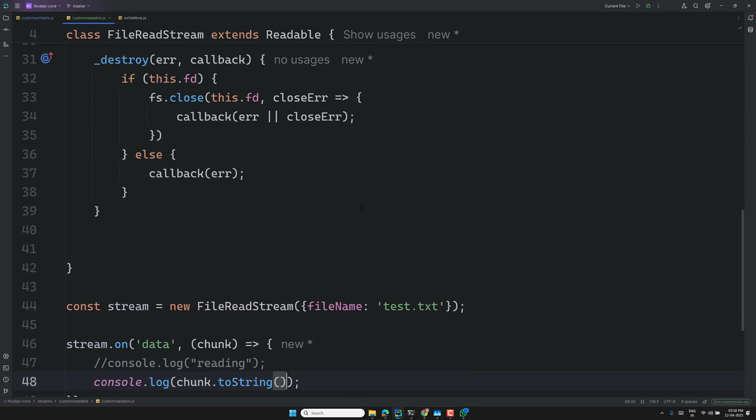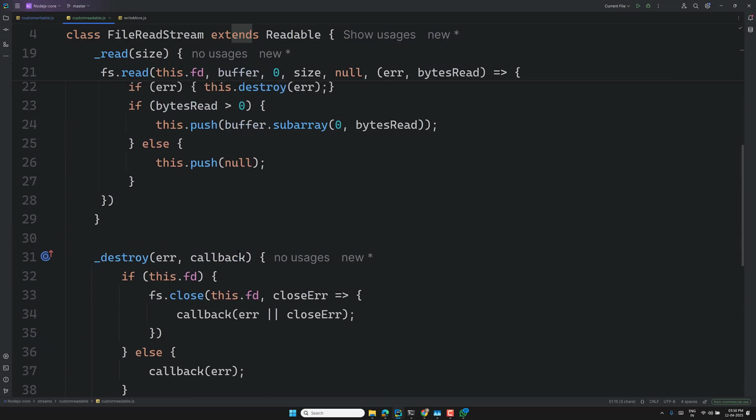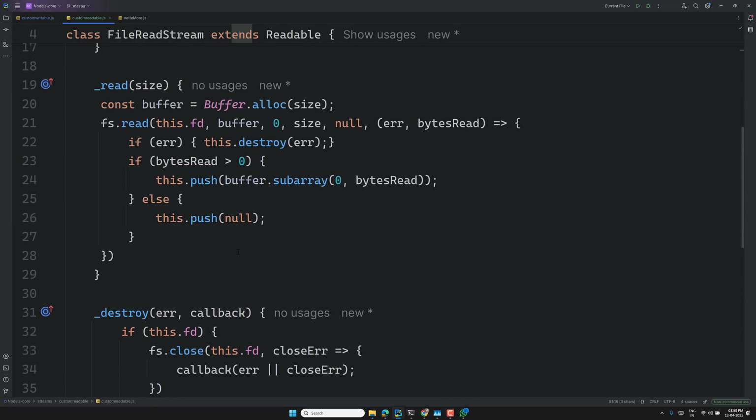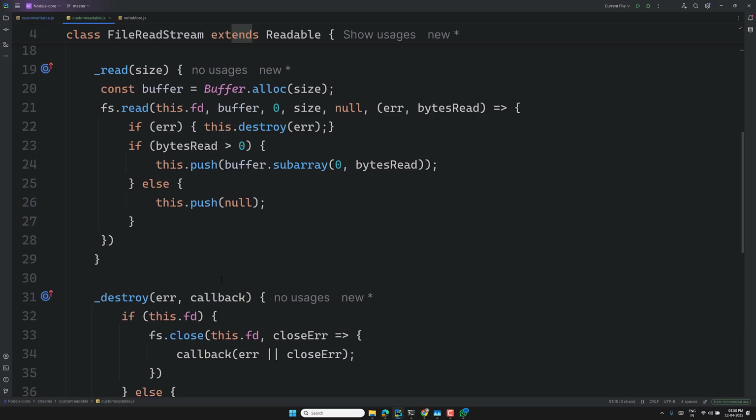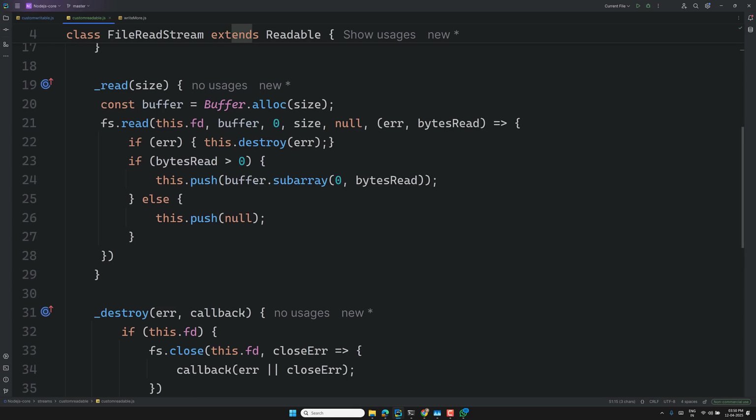The end event only fires when we push the null. So this end event will fire only when we push the null. High watermark: our custom stream uses the default 16 KB, but the Node.js built-in fs.createReadStream uses 64 KB, whereas this one is using only 16 KB. So you could modify the highWaterMark in the constructor options, that's not a problem.